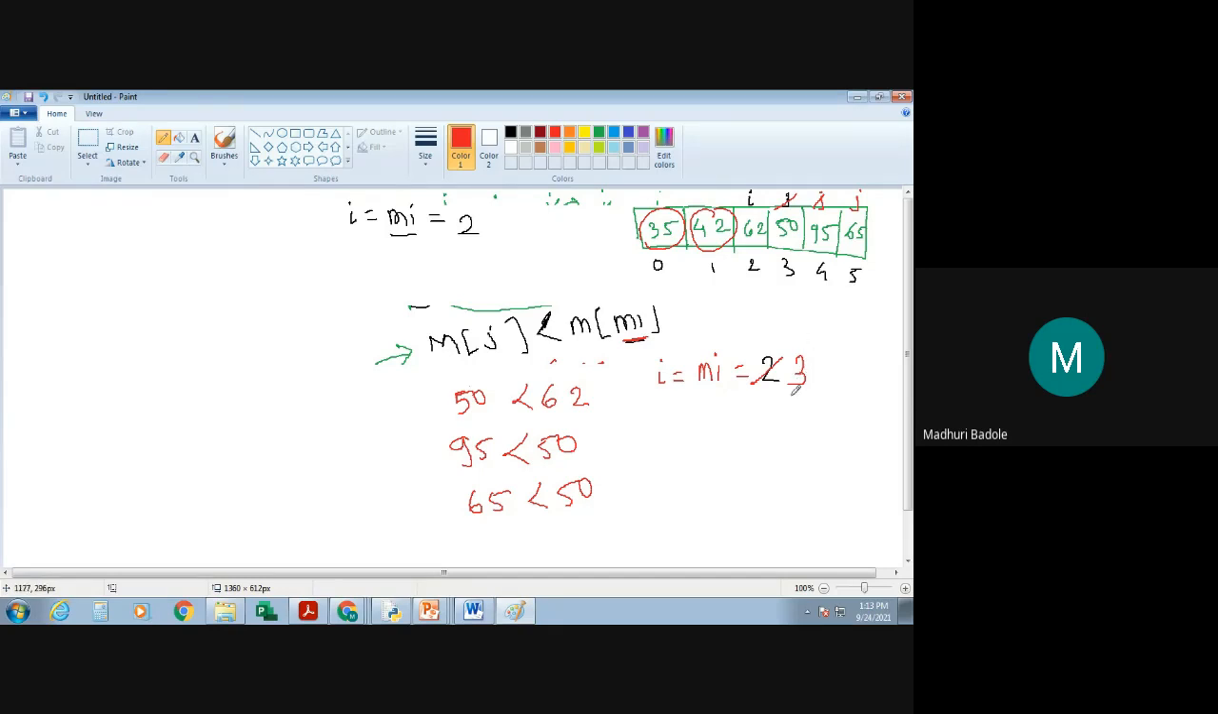Now whatever index you get is the index where your minimum element is present. So 3. Over here the minimum element is present and you are going to swap this element with the ith index. With what do you have to swap it? With the ith index. It means that this element is going to be swapped with this element.